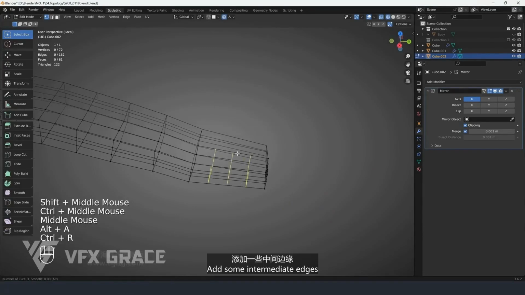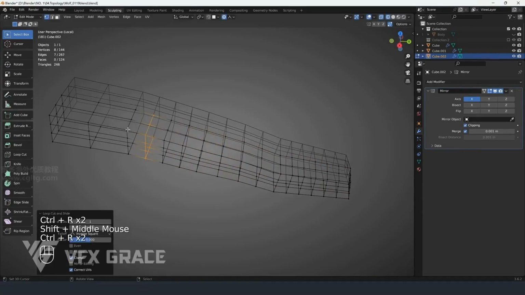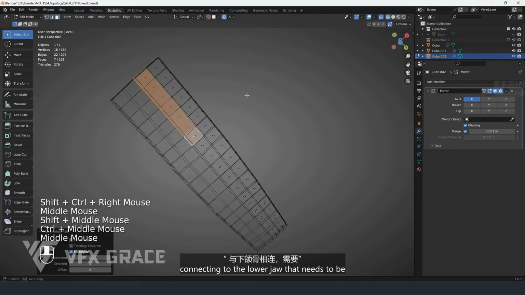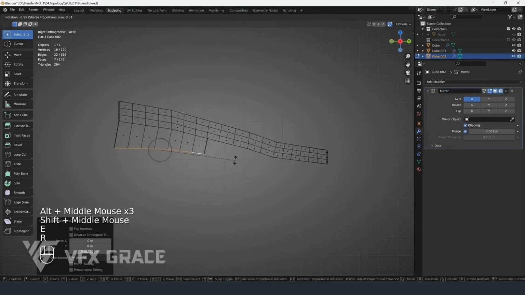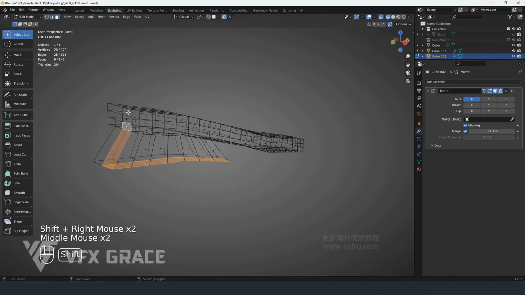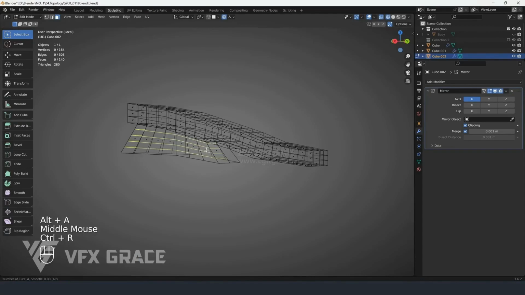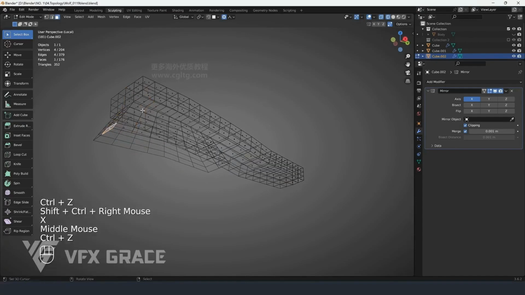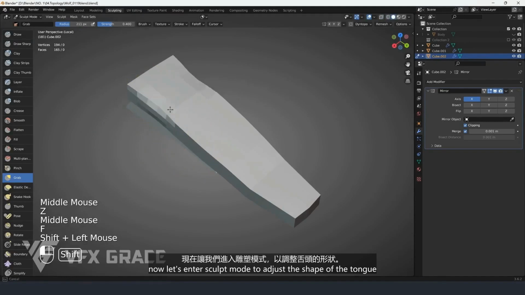Add some intermediate edges. There's also a structure below the tongue connecting to the lower jaw that needs to be created. Alright, now let's enter sculpt mode to adjust the shape of the tongue.